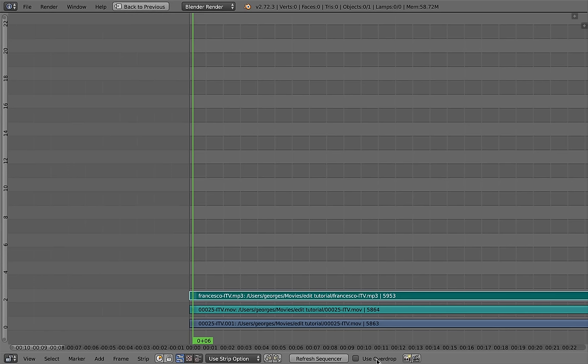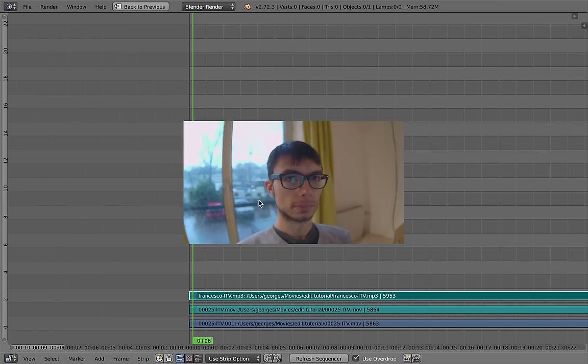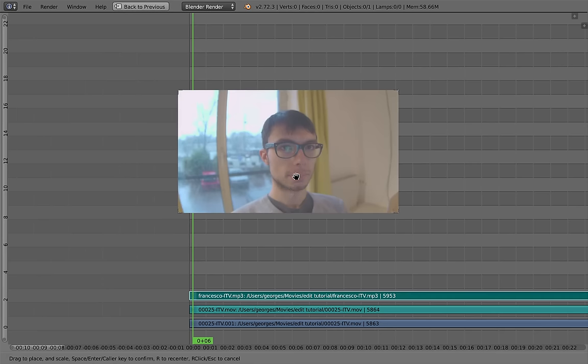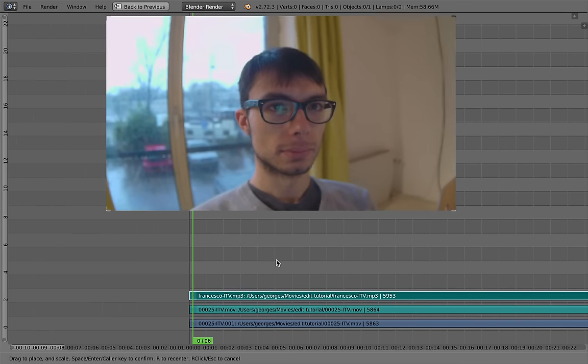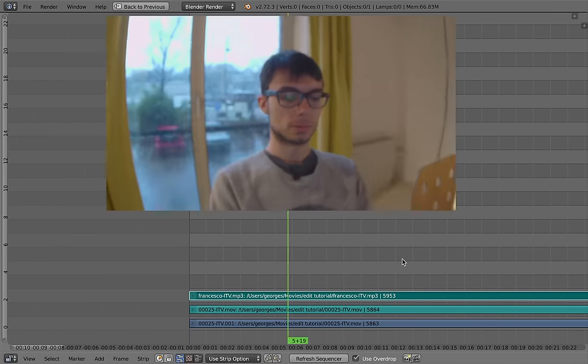And for this, we can use the overdrop, which is a new feature. So it just basically puts an overdrop. You press V and you can adjust it to wherever you want in your timeline. So now I can always see what I'm doing as I edit.